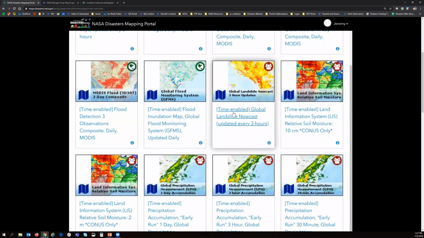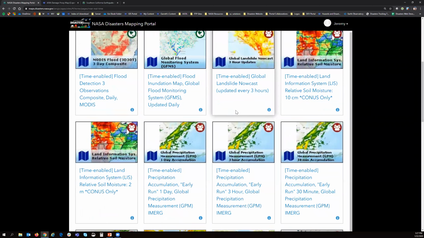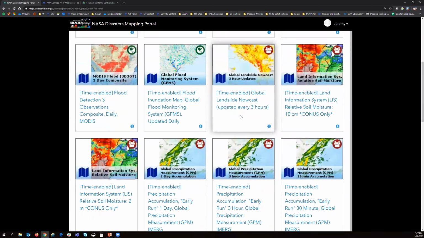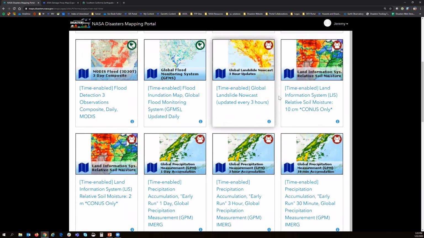We have a landslide nowcast, which won't help with earthquake-caused landslides, but it will help with ones that are caused from heavy rains. So if you're in a mountainous area and you have a really heavy storm coming through, this is going to monitor what kind of terrain may be at risk of a landslide happening. It is not going to factor in recent burn scars, though. The model behind that can't do that yet.